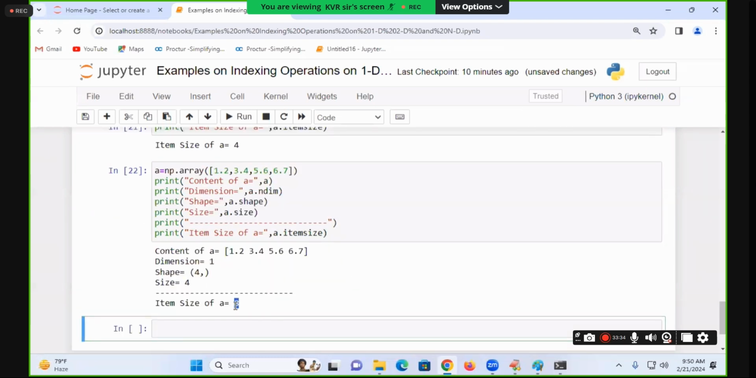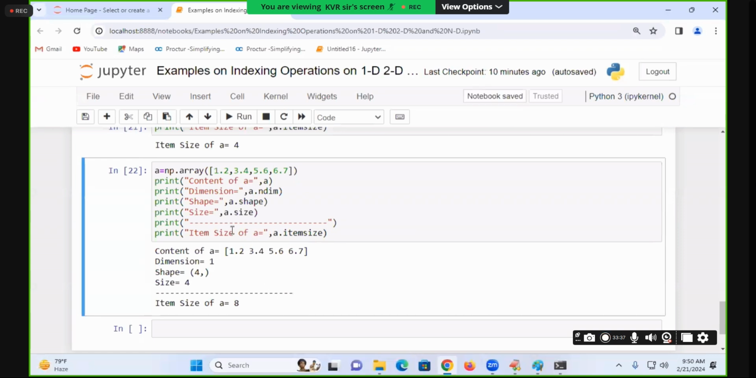What is the itemsize? 8. Each value of the float is taking 8 bytes. What is the total memory space? The size is 4, 4 into 8 bytes. That is 4 into 8, 32 bytes will be taken for all these elements. Did you understand the difference between itemsize and size? Size will give you the total number of elements. Itemsize will give you the memory space of the single item.